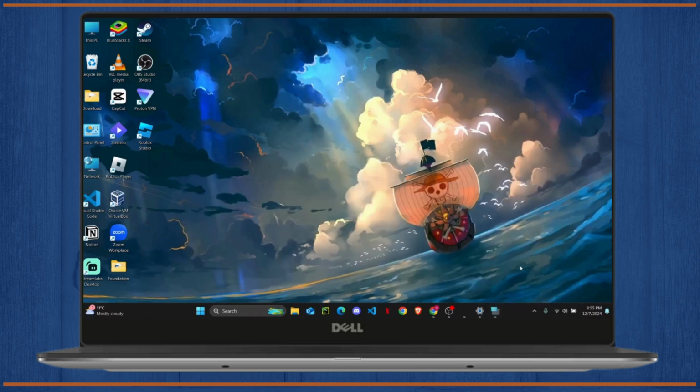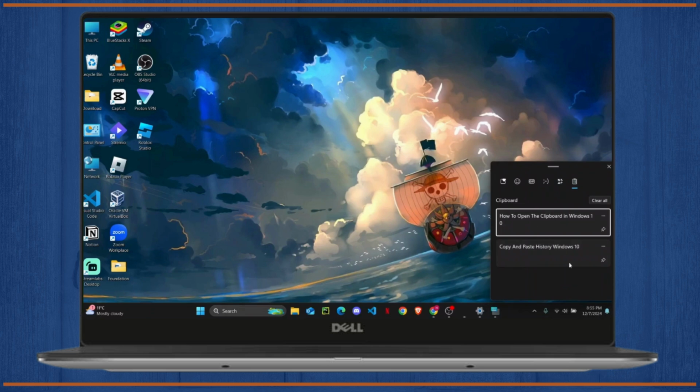So you basically have to press Windows plus V, and here you can clear out all of this if you want, and this usually stays here until you manually clear it or restart your computer. And if you want this to stay here forever, you basically have to click on this little pin icon. Just click on it and it will be here unless you manually delete it.